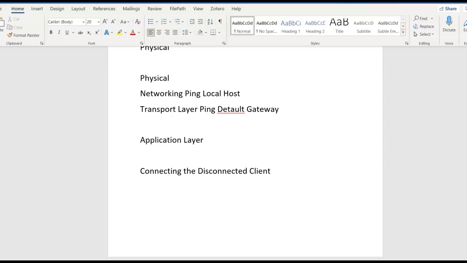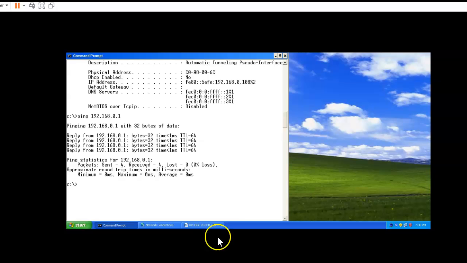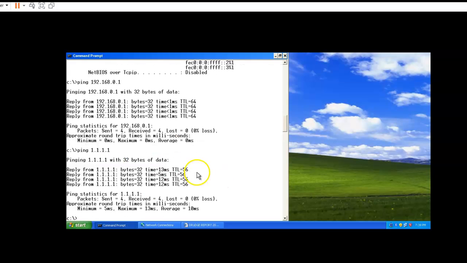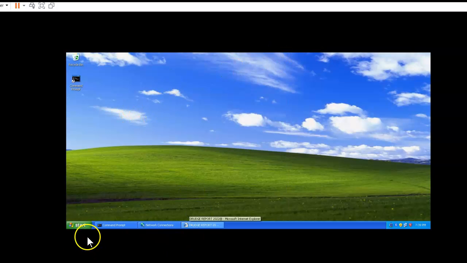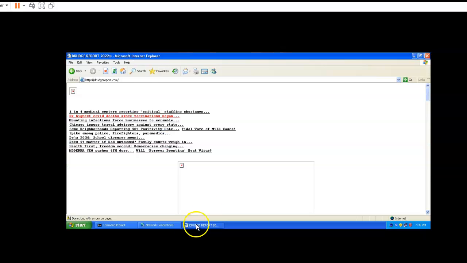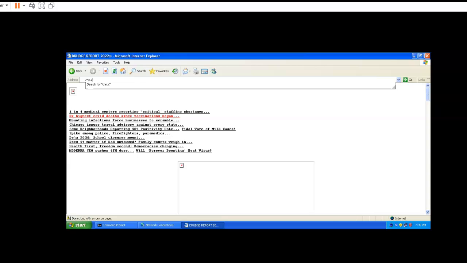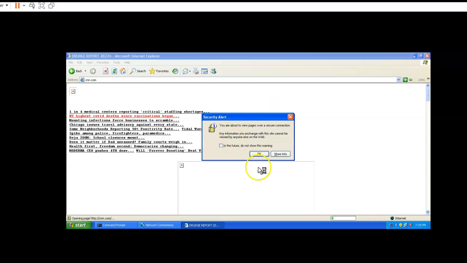And then we're going to actually ping a non-local DNS server. So in our case, I'll use Cloudflare. So that would be ping 1.1.1.1. And that works. So now we're ready to test the application layer. In order to do that, let's go to cnn.com. Make sure we're not looking at a cached version.